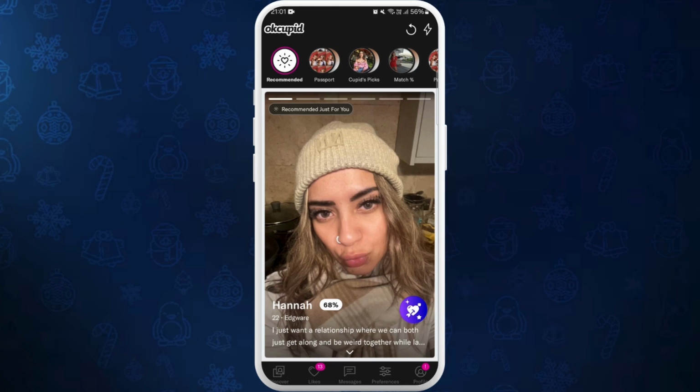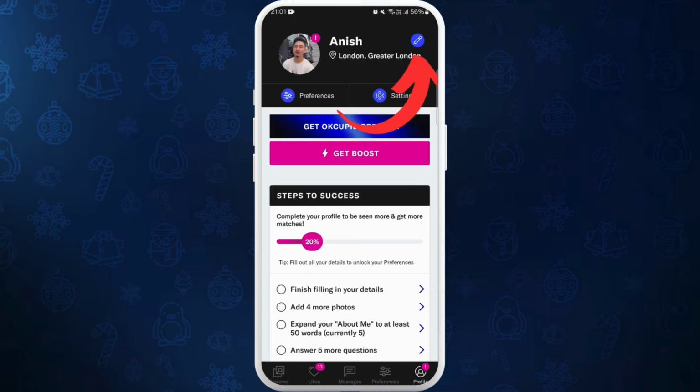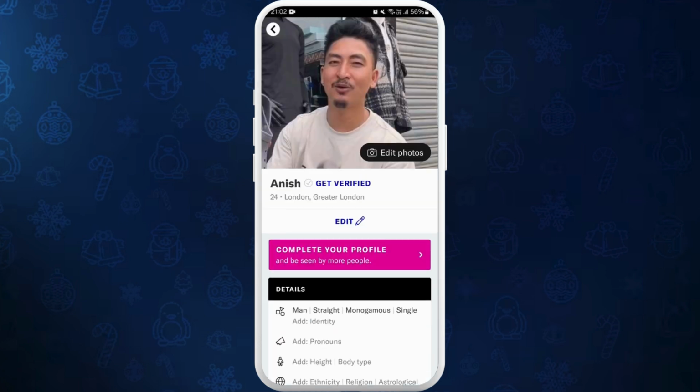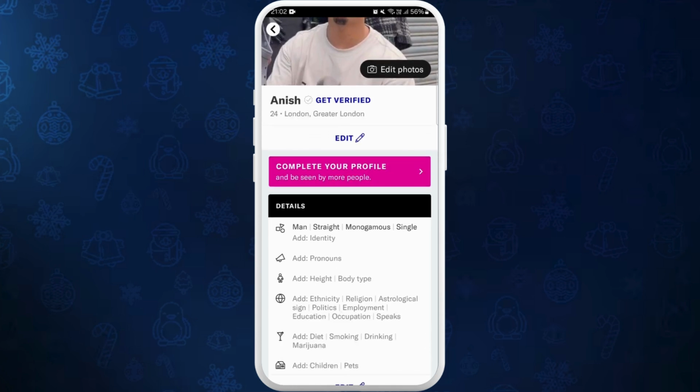In order to edit your self-summary on your OkCupid account, you need to go to your profile settings. Here you can see the profile icon at the bottom right corner, tap on it. You can see this pencil icon at the top right corner, tap on it. Here you can edit your details of your profile.